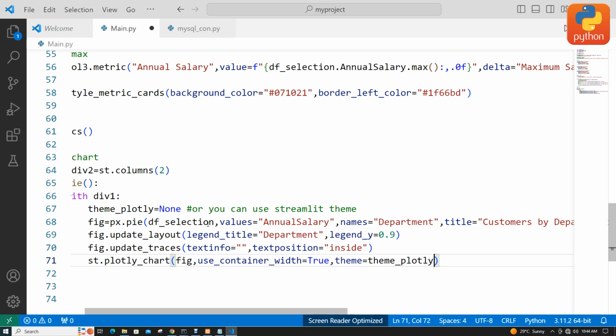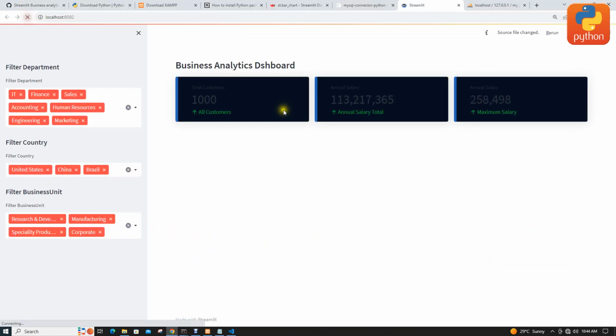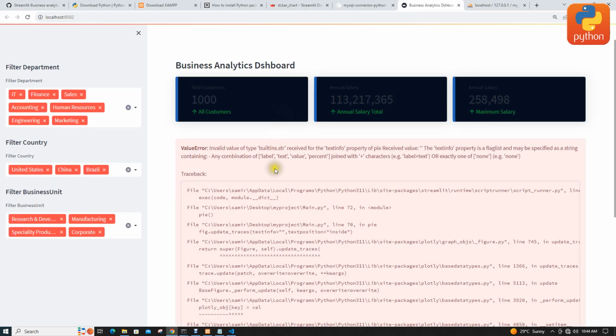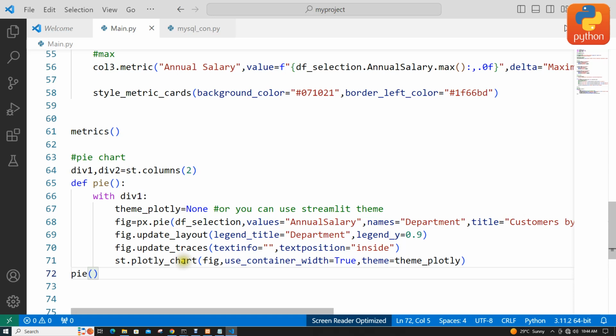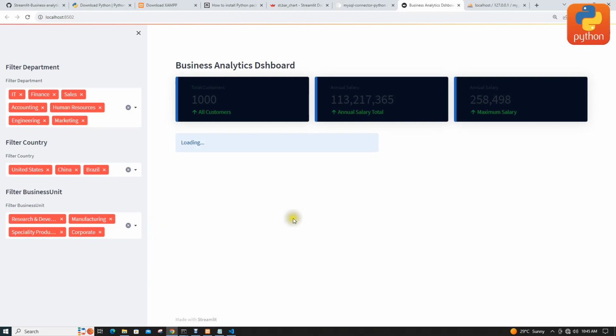On the output, save changes, and now here on the div1, just come to call the pie function to it. Then come to refresh. Okay, this is a built-in received text info. Let's choose none. Just write here text info equal to none. Now come to save and refresh.